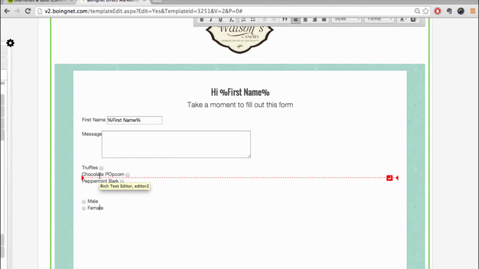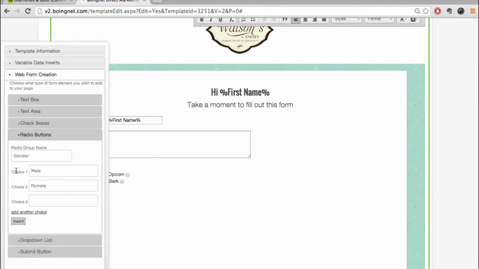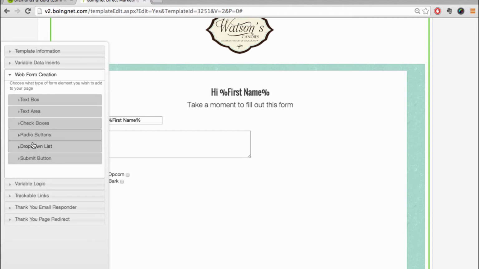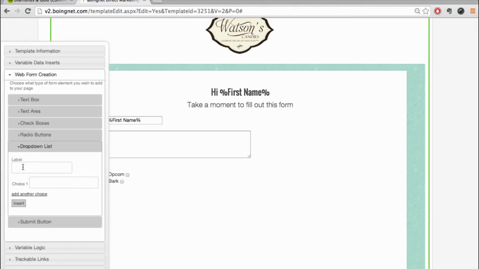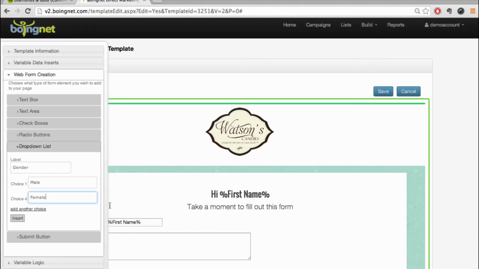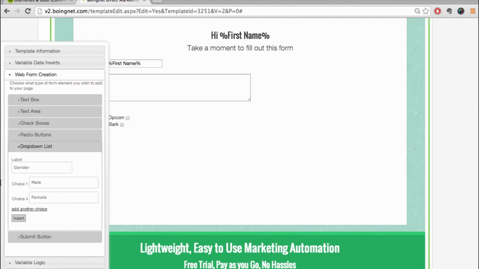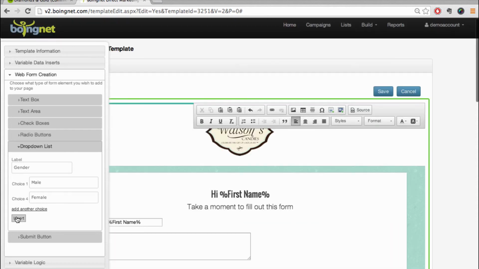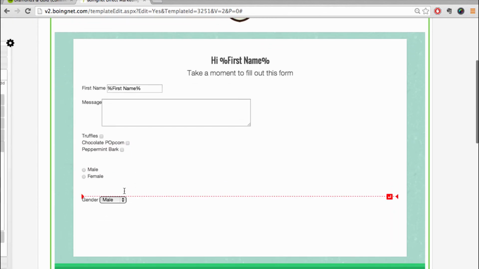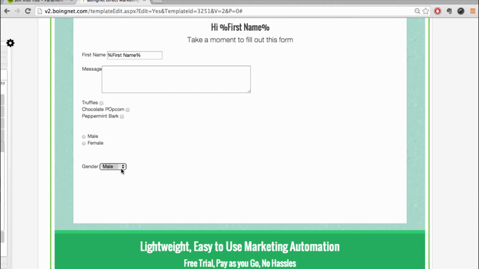Now, for the sake of demonstrating, I'm going to insert male and female again, except this time I'm going to use a select menu, otherwise known as a drop-down list. So once again, I'm going to enter gender in as the label, and then male and female. Navigate into the template, make sure I'm located where I want to insert my drop-down list, and click Insert. As you can see, we've got gender and then the ability to choose either male or female. And with that, we're pretty much finished creating our form.